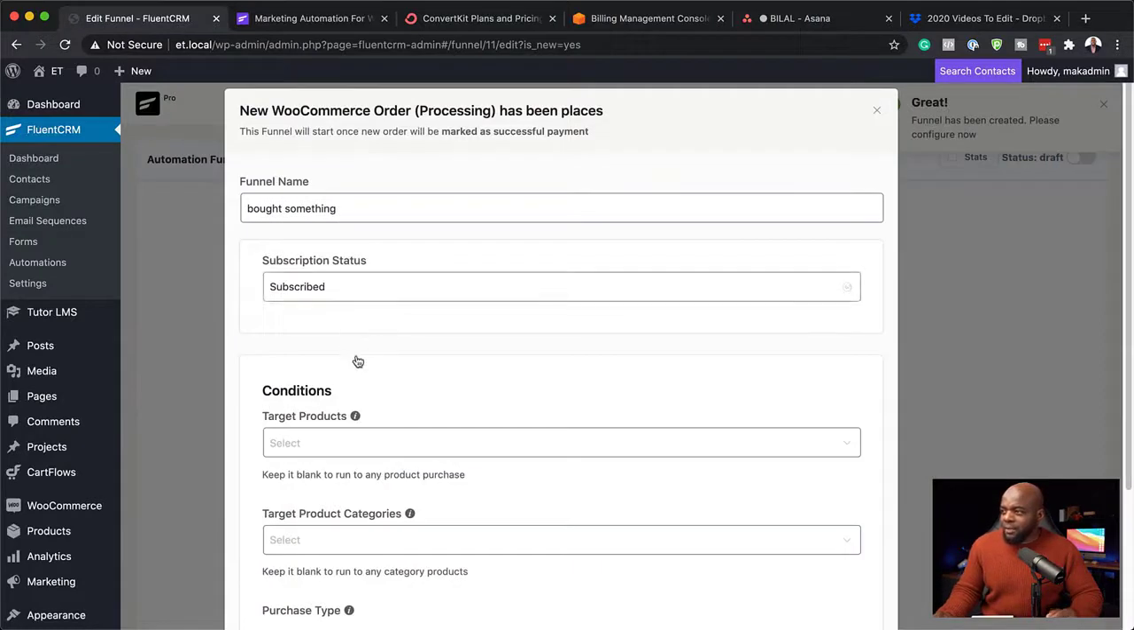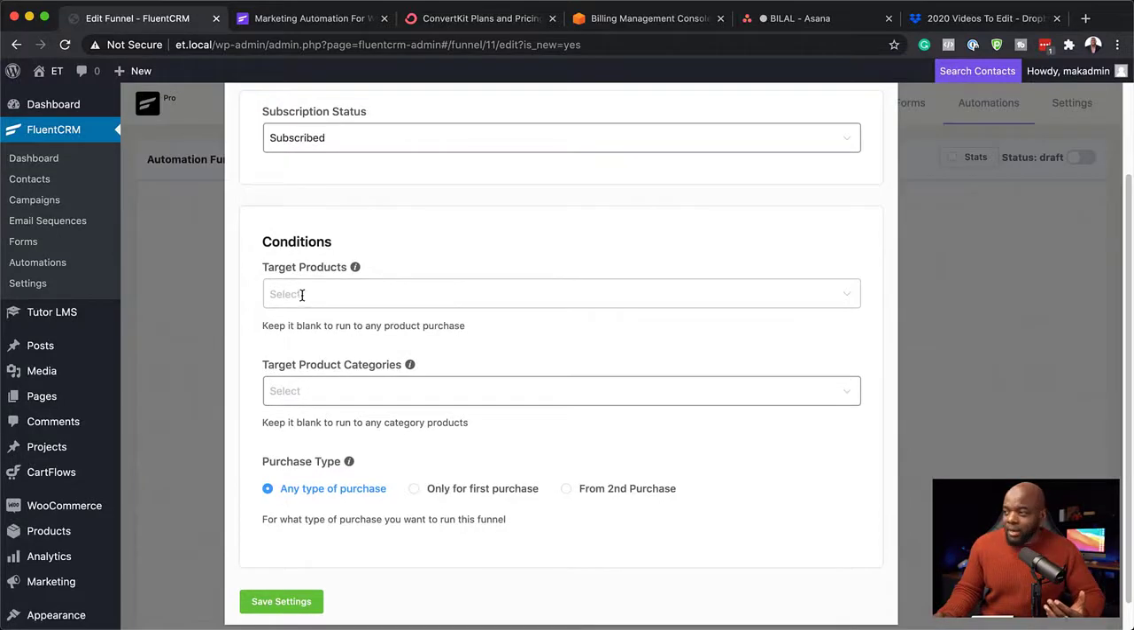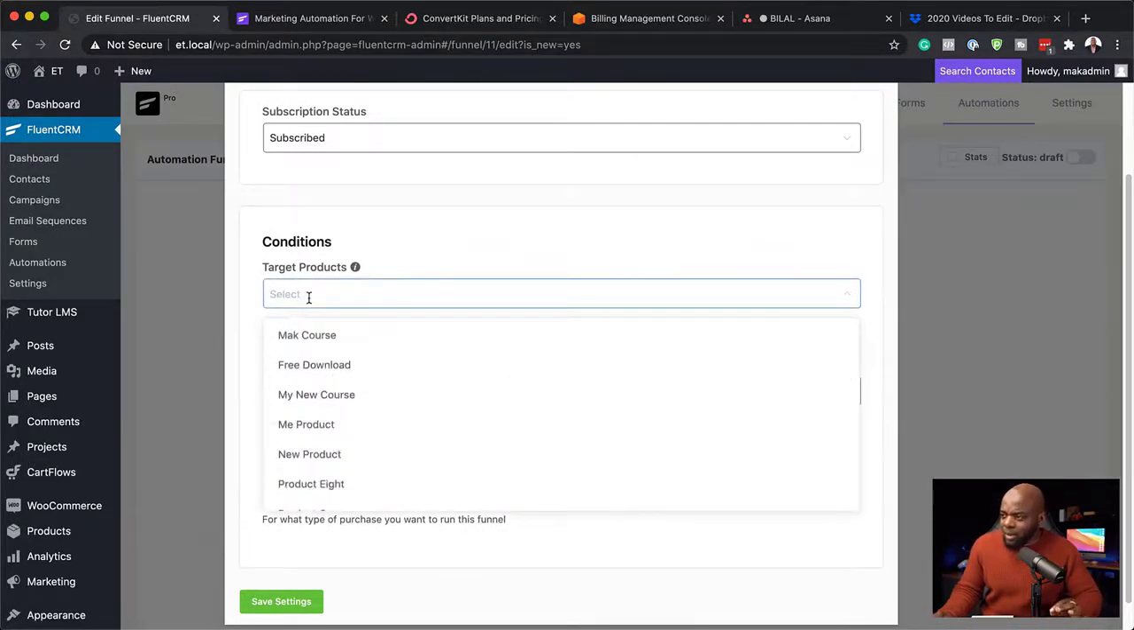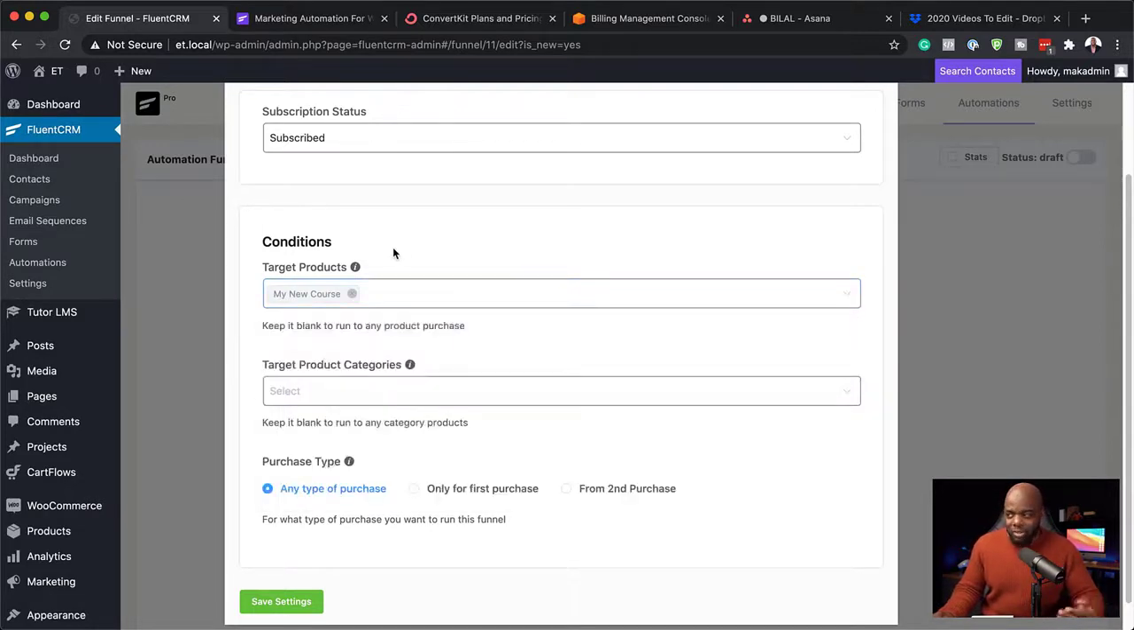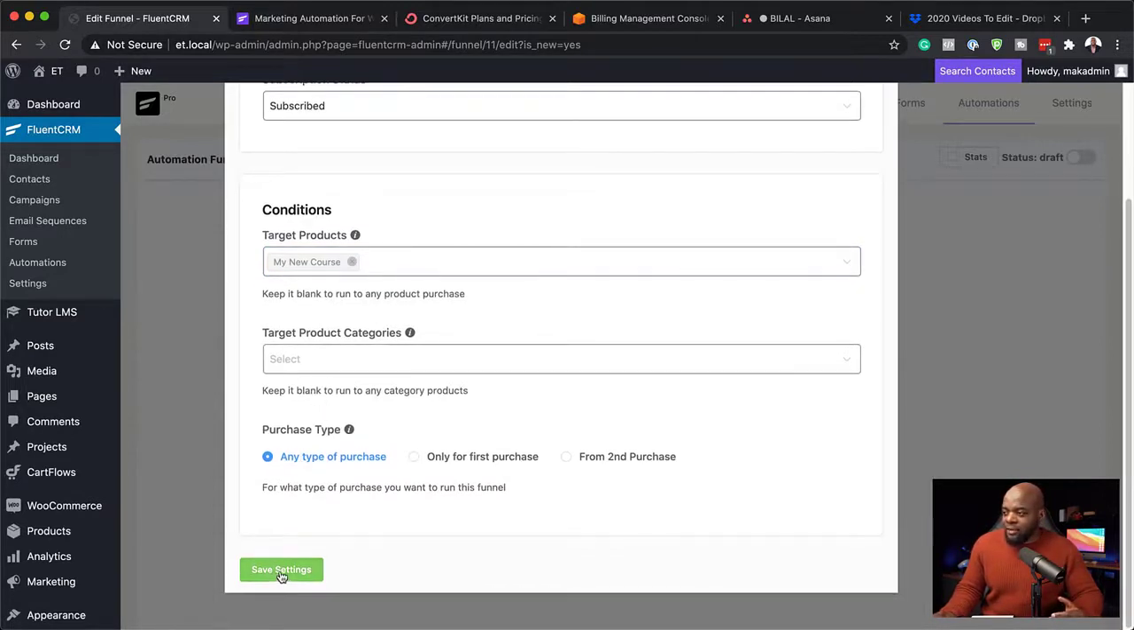So now we are almost ready. So subscription status, I'm going to leave it as subscribed. And then over here, this is where I can target my product. So I can say, you know what, when someone buys my new course, I want to trigger an automation. Okay, over here, you can also target by categories. And then I'm just going to say save settings. Now, before I do that, over here, we also have only first time purchase. So you can have automations run because someone has done a first time purchase, and you may want to perhaps give them a discount code for the next product and so on. So there's a lot that you can do here with this system. So for this, I'm going to keep it simple. I'm going to say save settings.